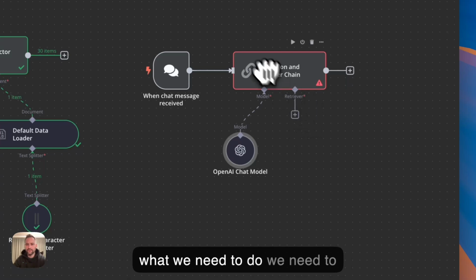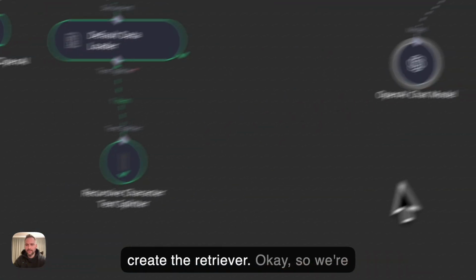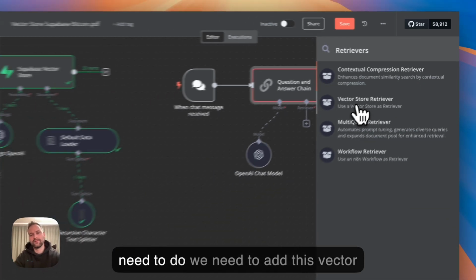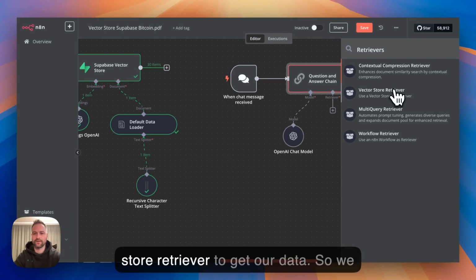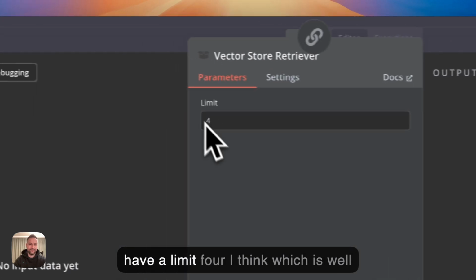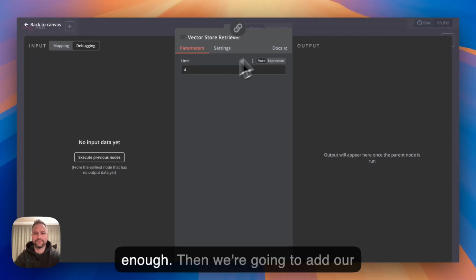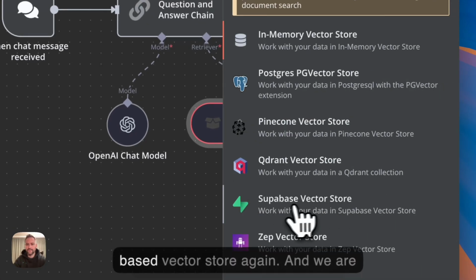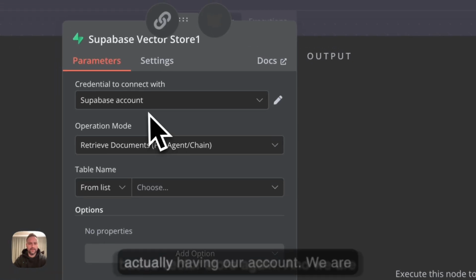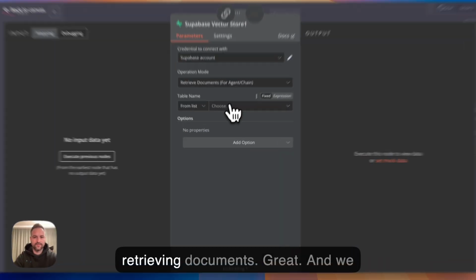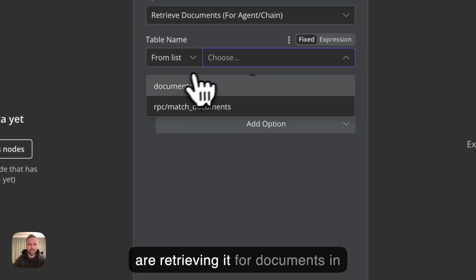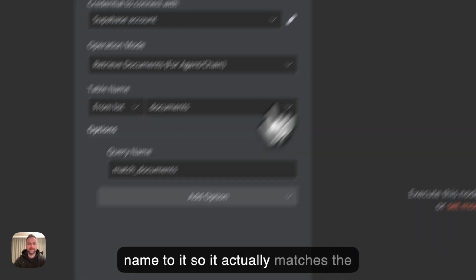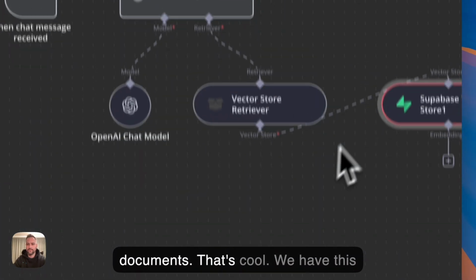Now what we need to do is create the retriever. We need to add this vector store retriever to get our data. We have a limit of 4, I think, which is well enough. Then we're going to add our vector store, which is also the Supabase vector store again. We have our account, and we are retrieving documents. We need to add our query name to it so it actually matches the documents.